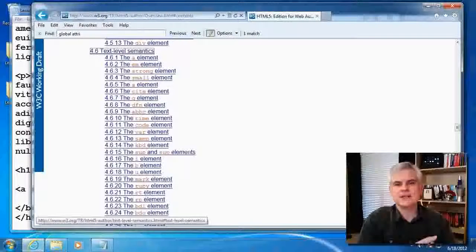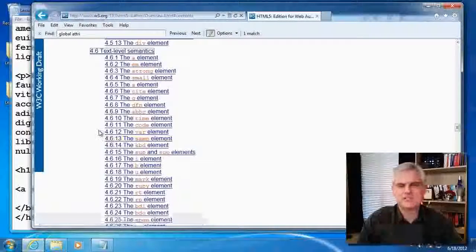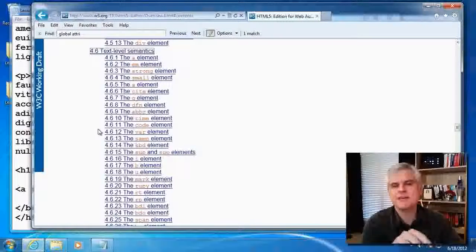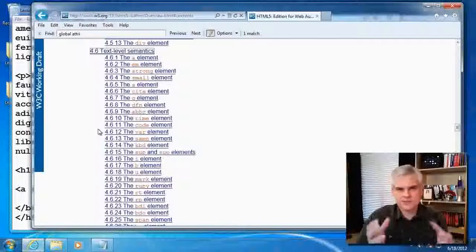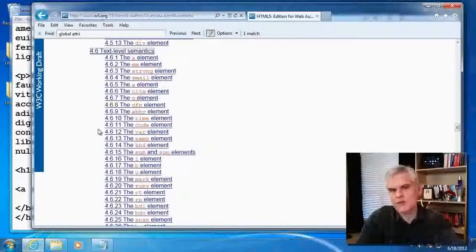As you probably noticed, many of the links that I used in this lesson were from section 4.6 in our table of contents, text-level semantics. We looked at the anchor and the em and the strong and the small and the s and the cite, but we didn't look at things like the q and the dfn and the abbr and the time and the var and the samp and so on. So there's still a lot of work for you to do on your own. Go through each one of these and make sure you understand, or at least read through, what the semantic value is for these. So when you face a situation where you need to add some semantic markup inside of your paragraphs, you can give them the rich meaning that they deserve with HTML5.